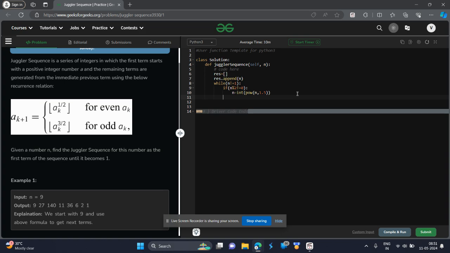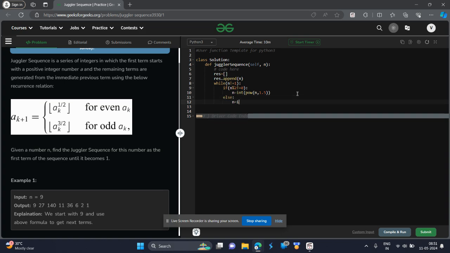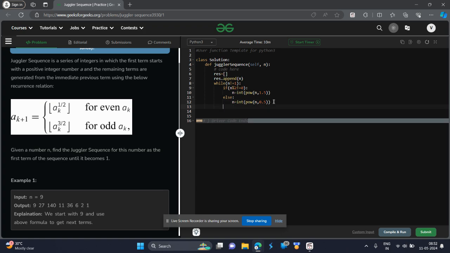Else, let's say the number is even, we'll take the square root of it, power 0.5, since 1 by 2 is 0.5. So just two conditions. If the number n is odd, take power 1.5 of that particular number. And if the number is even, take the square root of it, and we'll need to typecast it into integer. We don't need a float number. At the end, whatever value of n we have, we'll append that into the result list.